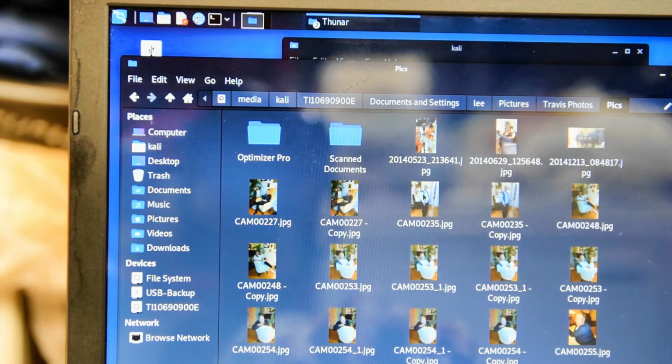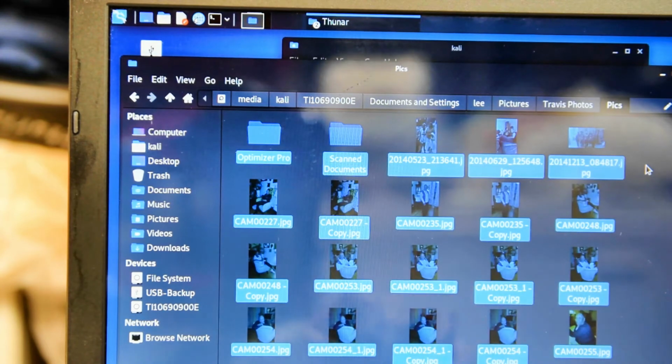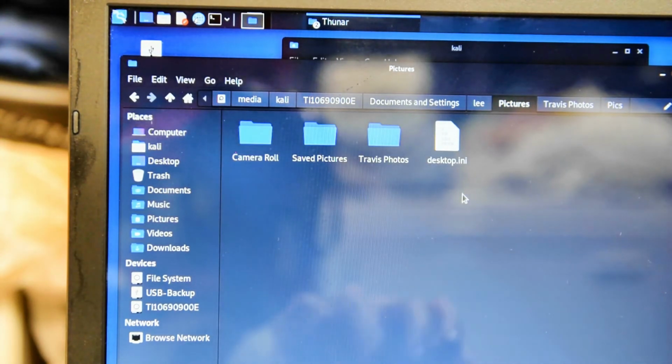So here are some pictures of some people. I don't know these people, but what we can do is copy them to the USB backup. We're going to do a Control A to select them all. Actually, let's go up a directory, up to the Pictures directory. And this is just a demo. We could definitely do an exact copy of this drive. This is a 400 gig drive, and we have 2 terabytes, so we could definitely do that.